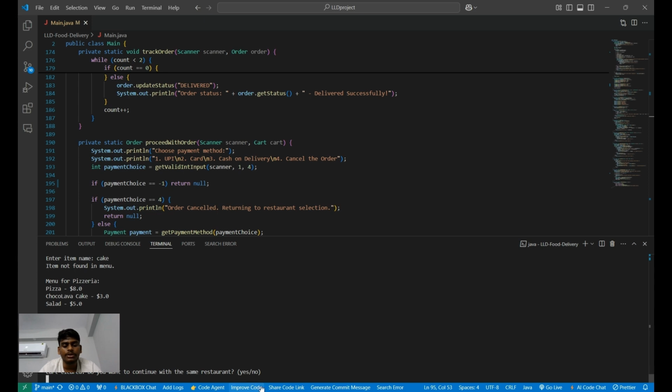Do you want to continue with the same restaurant or no? If I choose to continue with the same restaurant, it will display the same menu from the same restaurant. And if I choose no, it will again display the list of restaurants. I will show you. As you can see, it shows the list of restaurants available again, so that we can choose our favorite restaurant and order from them again. This is our low level design. As you can see, it functions properly without any errors and loopholes.